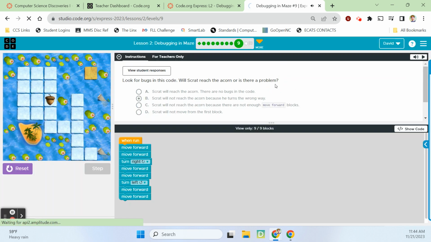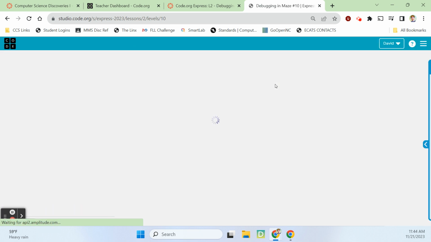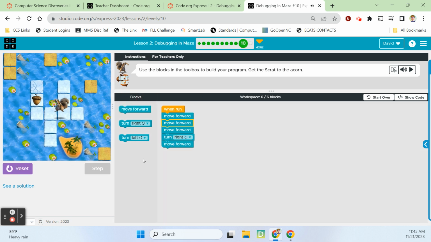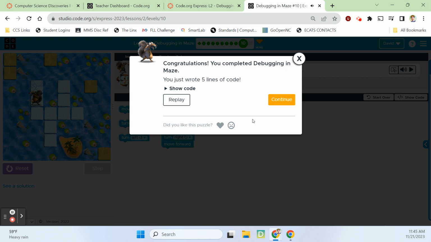All right, let's continue. Last bubble, bubble 10. We're using the blocks in the toolbox to build our program. We're going to get Scrat to the acorn. So we're going to move forward 3 times. Then we're going to turn right and move forward again. That's it, I think. Let's get him there. And we're there. Easy as that. Sweet.